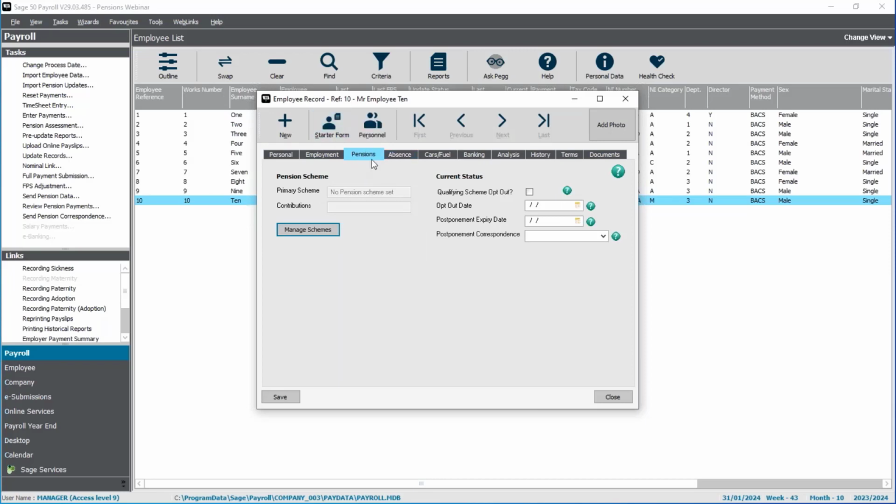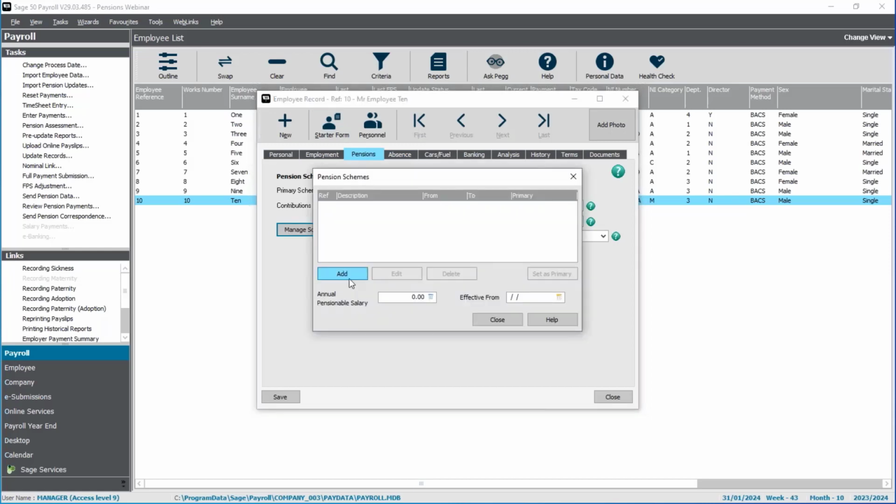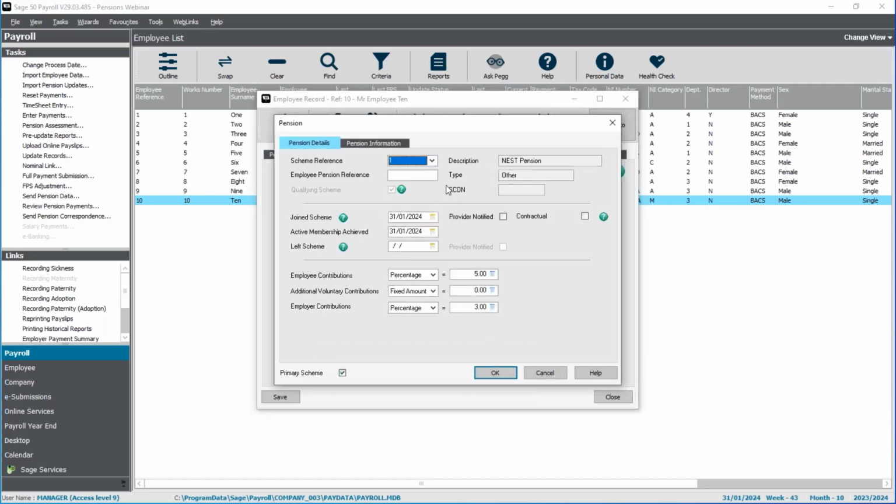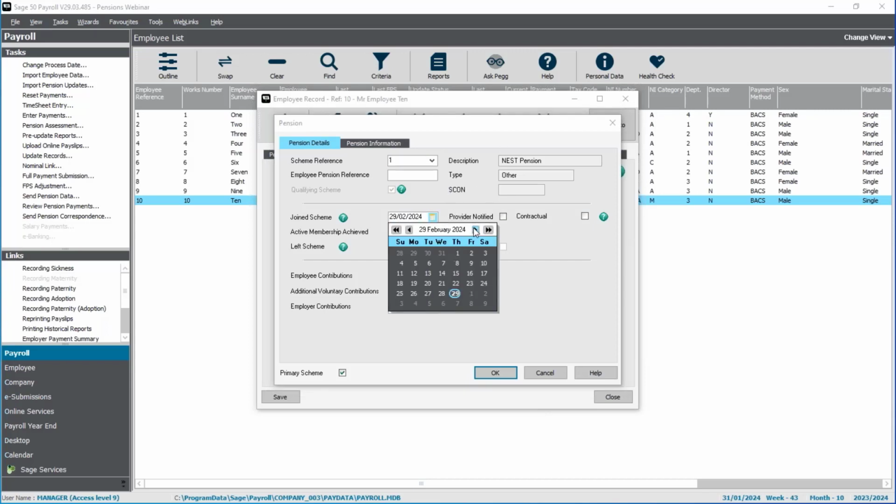So they've written to us asking to be opted in, and to process this manually, very similar to what we did before, you go to the pension schemes, click onto manage schemes. You can then add the pension scheme in, and you can choose the scheme that they're going to join. So again, you would set the join scheme date and active membership date. And with an opt-in request, usually takes effect from the next pay reference period. So I might actually set this in the future to the start of the next tax month, for example. And then when the next period comes about, they will start to make contributions into this scheme.